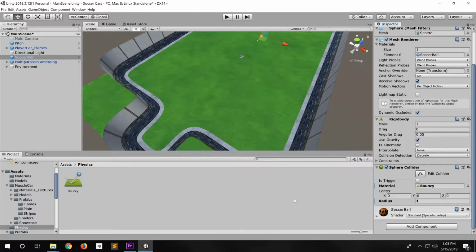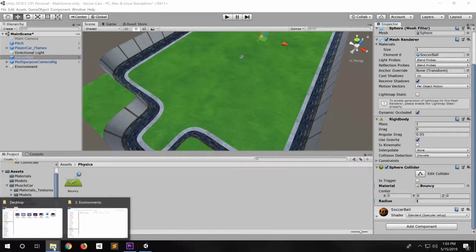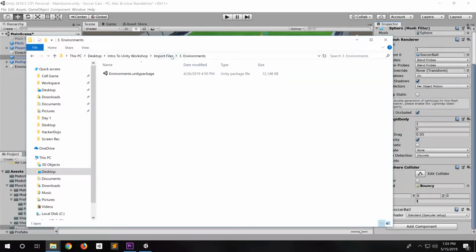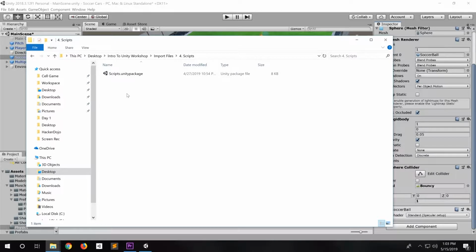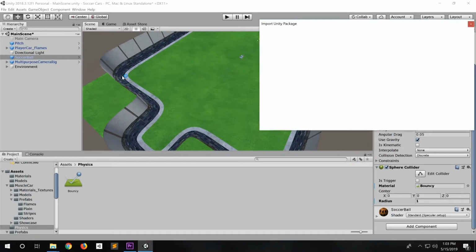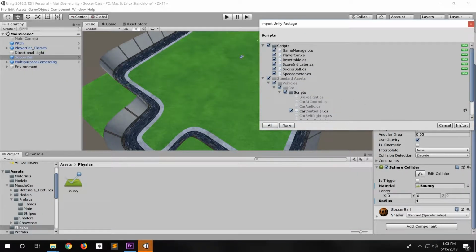Let's move on. We're going to try and get into a little bit of coding. So let's go back out to our import files, sorry. There's another one for scripts. Number 4, scripts, and we'll just import that one into our project. And don't import the soccer ball. If you do, that's okay.